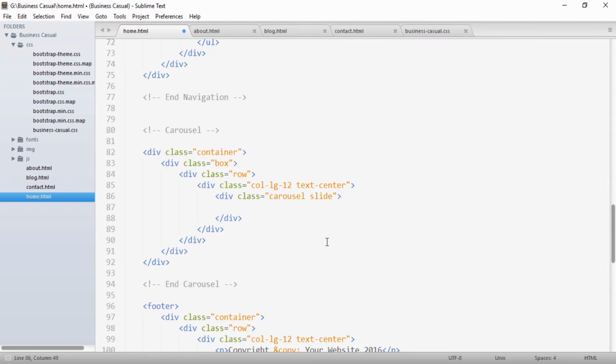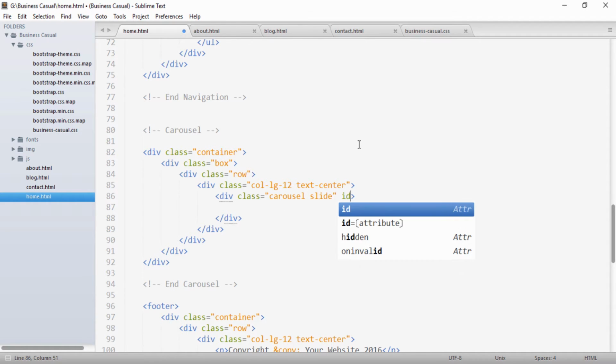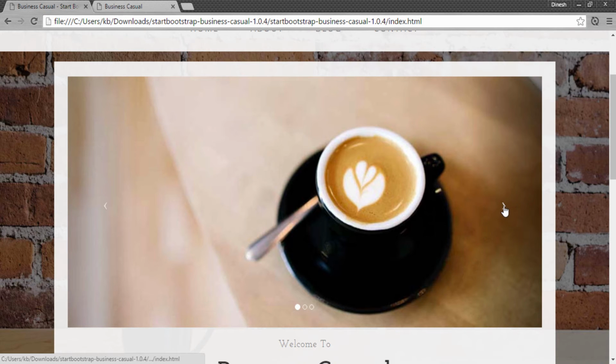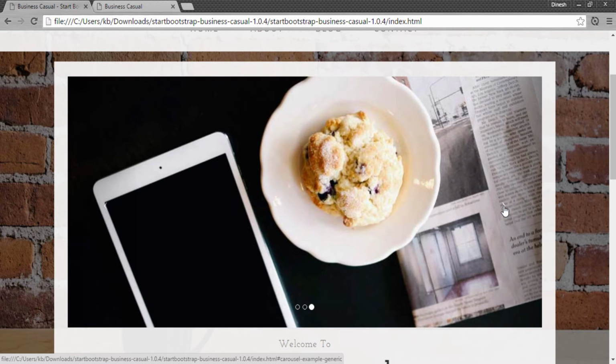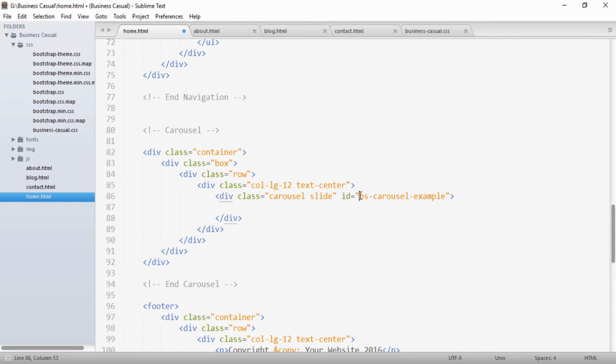Moving ahead, the div where we have provided the carousel class requires an ID. So let's say I give the ID as ps-carousel-example. This is the ID. Now if I go to my browser, here you see the controls which are there. They basically require the ID so that they function properly. So here we have created this carousel with an ID now.